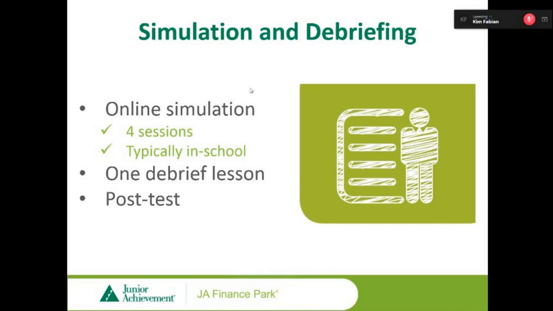Okay, perfect. So with the simulation, how long are the simulation sessions? So the 4 sessions, they can take up to about an hour. I would say typically students take about 30 to 45 minutes. There's the content for each one, and there's some additional games. So it can be done in 30 minutes, but I would say a solid 45 minutes per session.